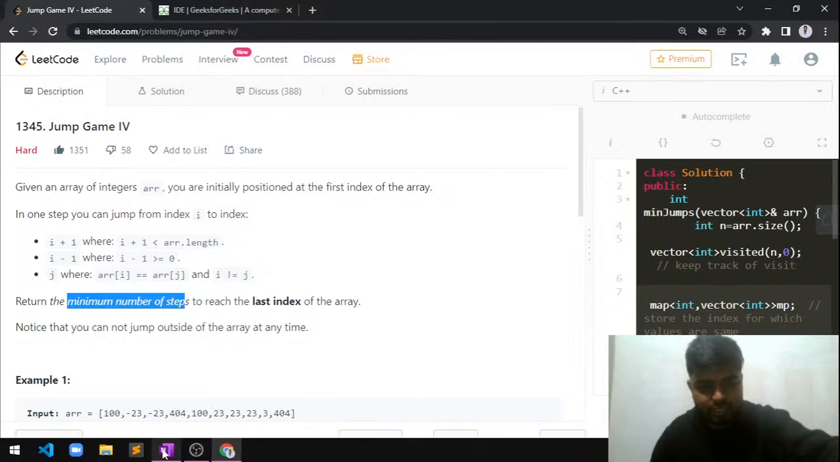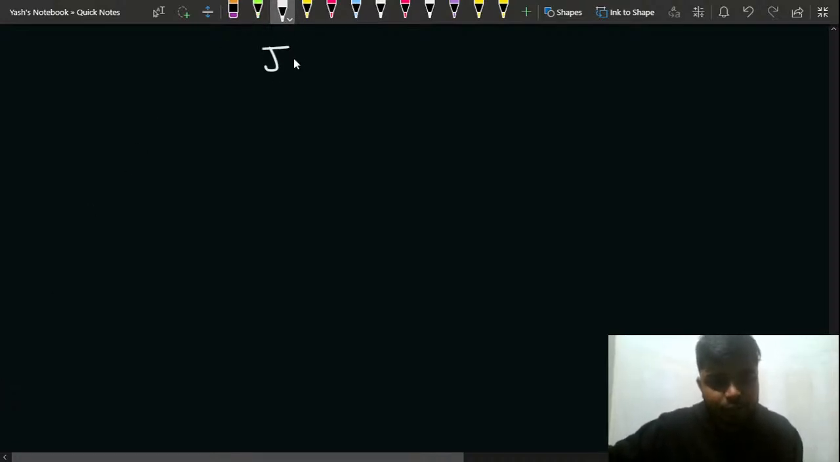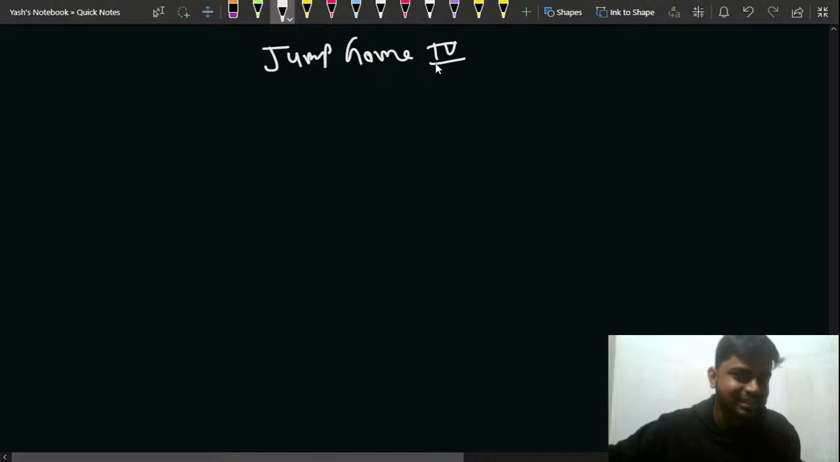So let's use the whiteboard and try to understand this problem a little better. The name of the problem is Jump Game 4, the Leetcode daily challenge for today.